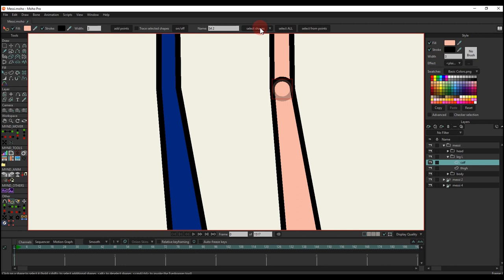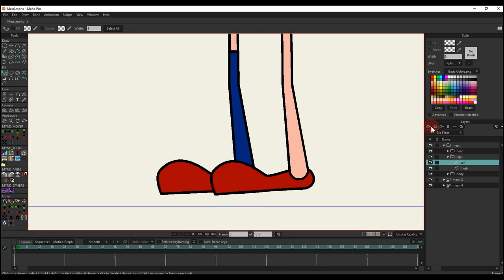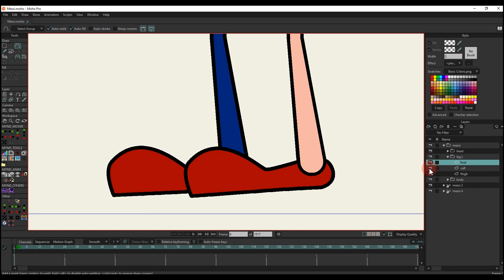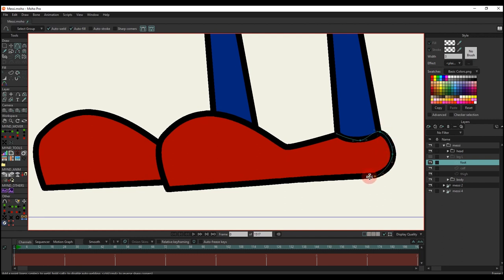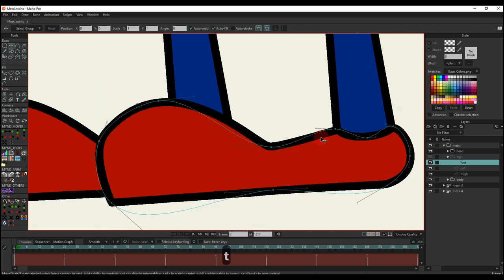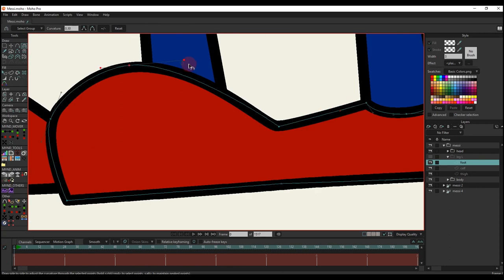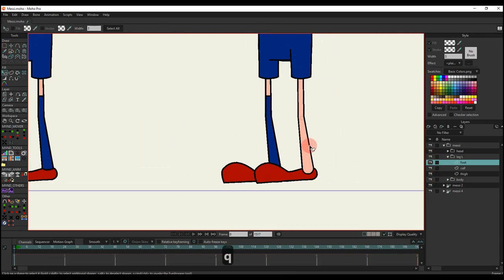Please turn off both fill and stroke this time. Please create 2 points in the middle of this segment to create the joint easier. The calf part is the character's socks, so we will pick the color of the socks next to it to color it.